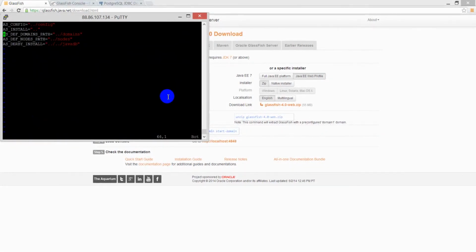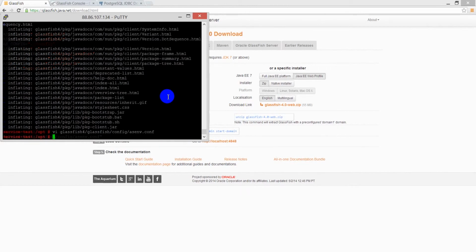There are just two parameters you have to change. The first one is the default domain spot. The good practice is to store the GlassFish domain on a separate partition, and you can also specify the Java you are going to use, because by default it will take the Java from the path settings. So when it is finished, you can start the server.